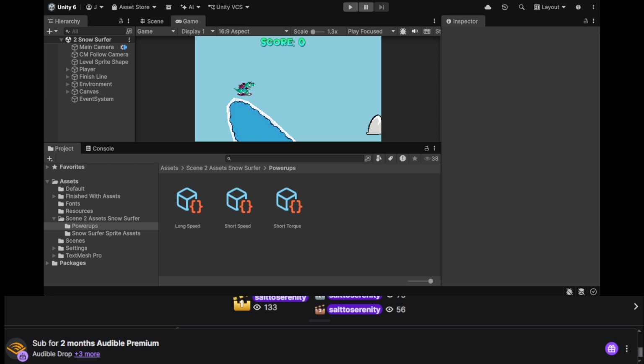Inside of the sprites folder, we have a gift bag that we can use as our sprite. So I'm going to drag the gift bag into my scene, and I'll call this power-up in the inspector.